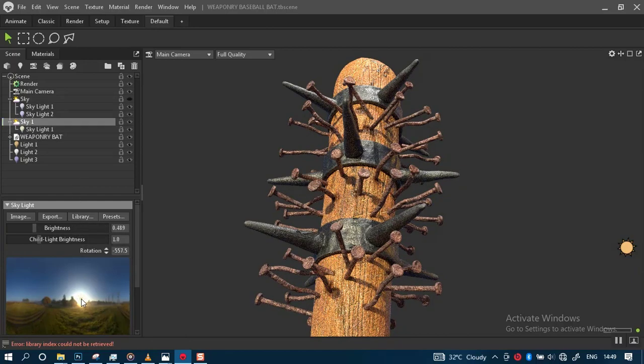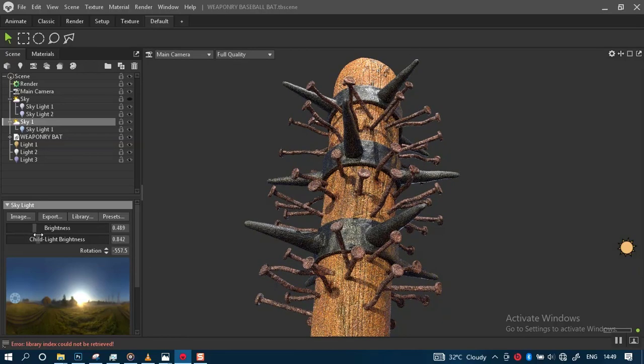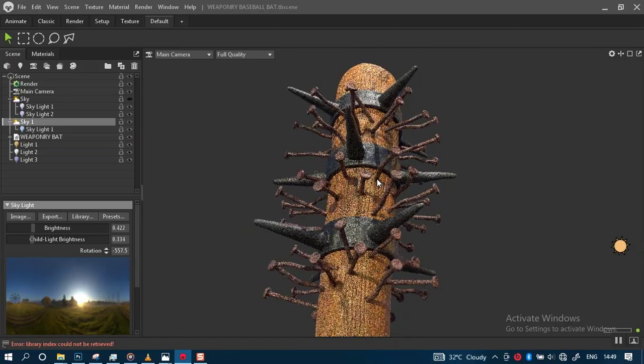Let me see if we can add another child light here. Let me just put this around here. It doesn't seem to be doing much though. If I decrease that, it doesn't seem to be doing much. But the cool idea behind this is that now you have two light setups to use and then figure out which one works best for you. And they're both giving good results.